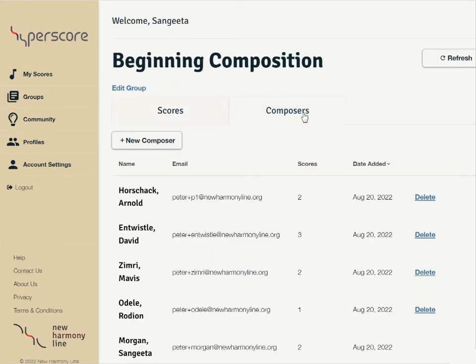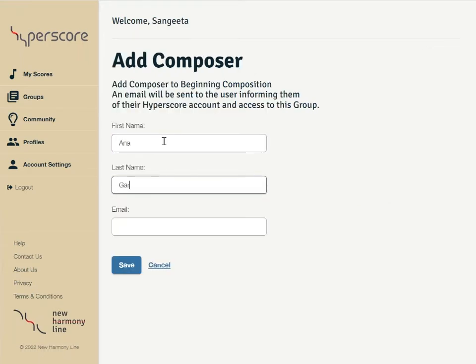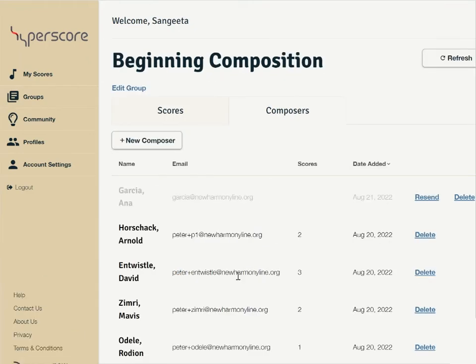To add a composer, say a student, to a group, tap the New Composer button, enter the name and email address of the individual that you want to add, and press Save. An invitation will be sent to that email address with a special link to join the group. The Resend command will send the invitation link again, in case the recipient doesn't receive it. A composer will appear in gray until the invitation is accepted. Use the refresh button to make sure that the list you're seeing is up to date.